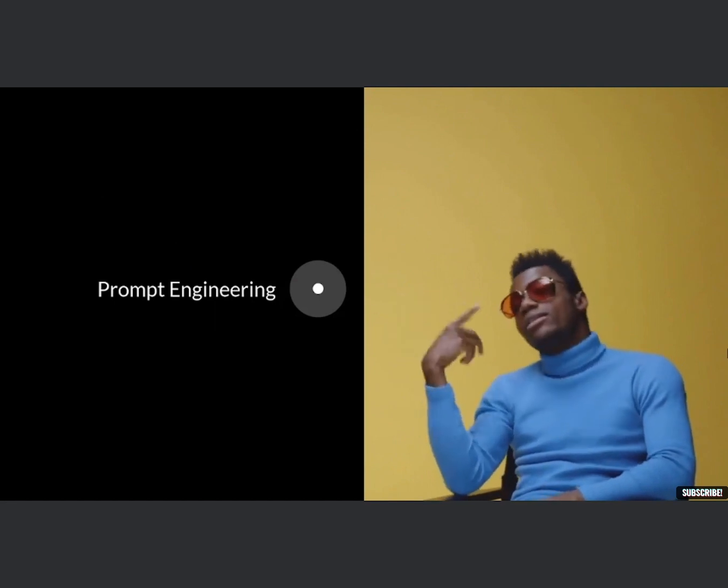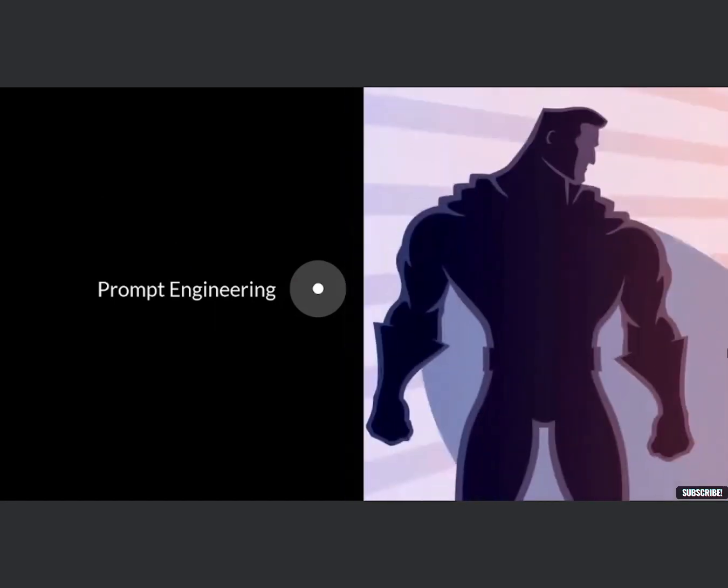Now, for example, let's say you want to write a story about a superhero that saves the day. You can give the computer program a prompt or state in a sentence like, once upon a time, there was a superhero named, okay?